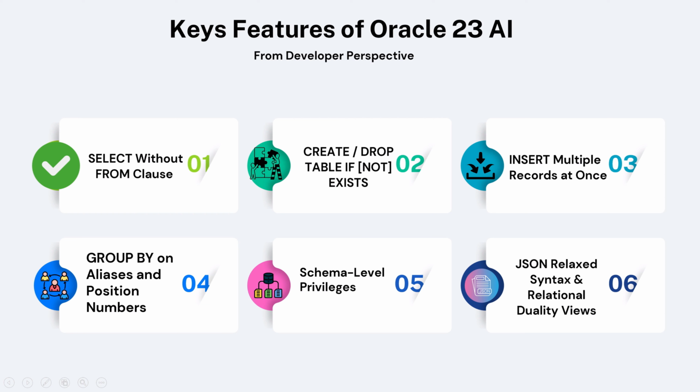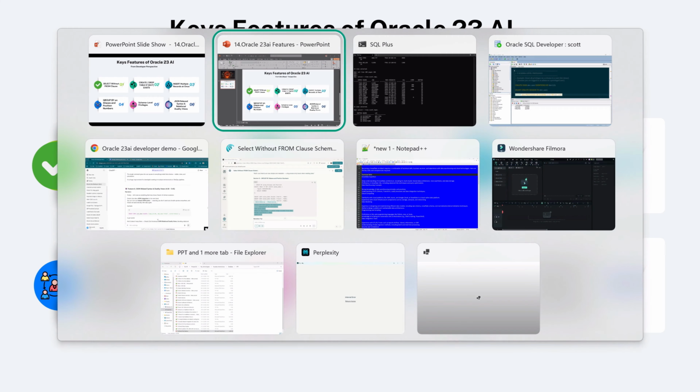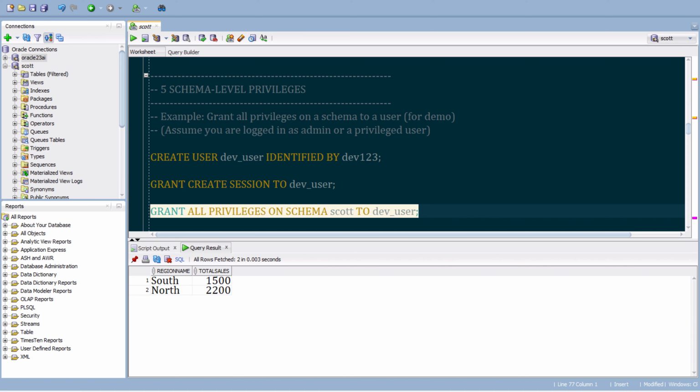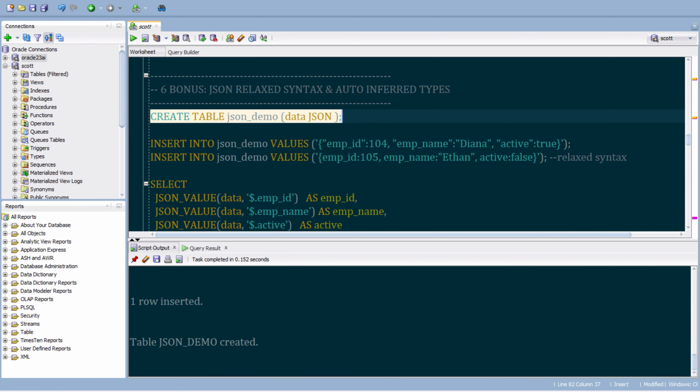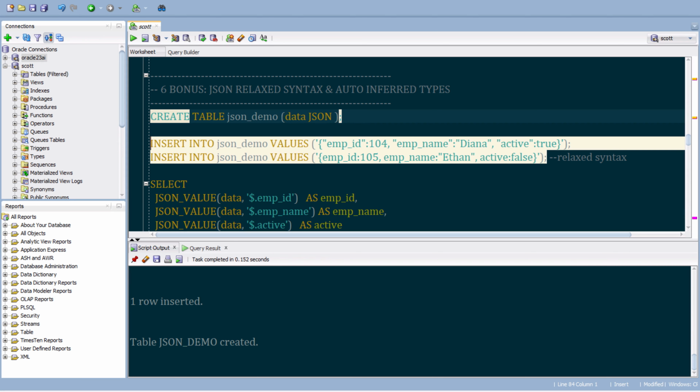Let's move on to the next feature, JSON relaxed syntax and relational duality view. Oracle 23ai takes JSON integration to the next level. You can now use relaxed JSON syntax, meaning you don't need to put double quotes everywhere, and Oracle will automatically infer the data types. Let's see a practical example to get more clarity. I'm creating a sample table with a JSON data type, and I'm inserting two records into that table.